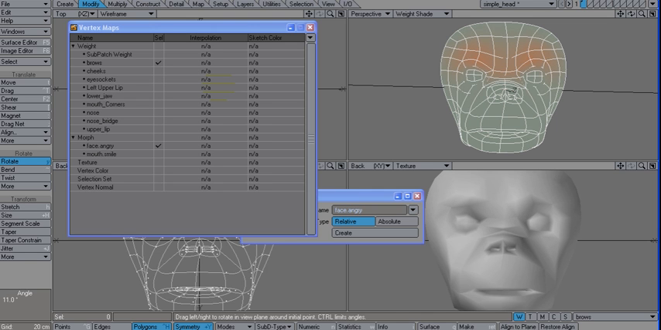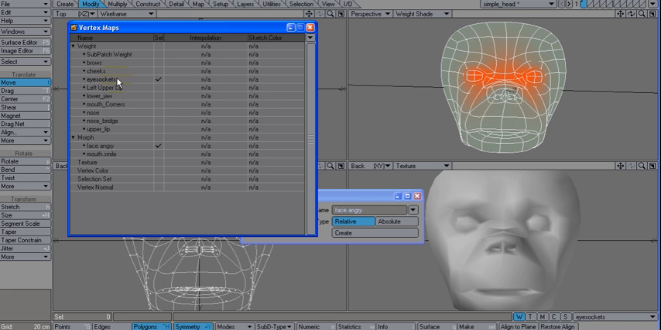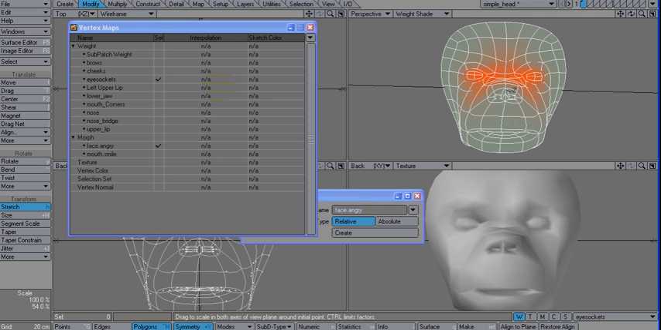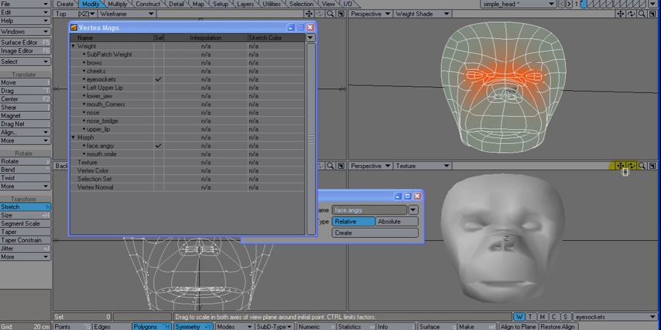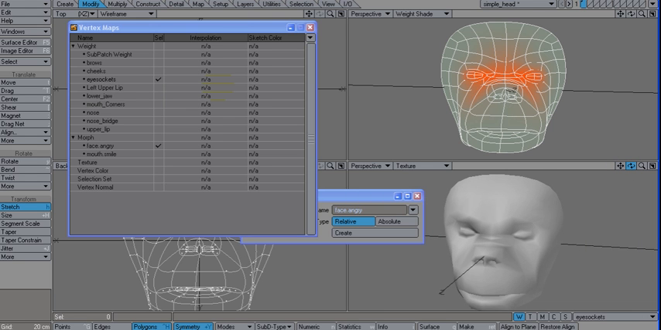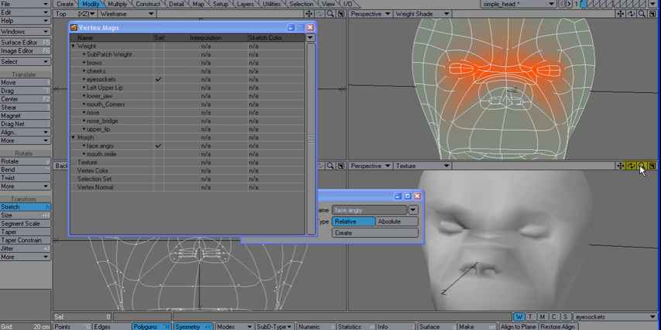Let's go to eye sockets. H for stretch. Compress those eyes. So now he's looking pretty angry. Let's go to perspective here. Just so we see kind of a contrast. See that? So we can really change that face up.